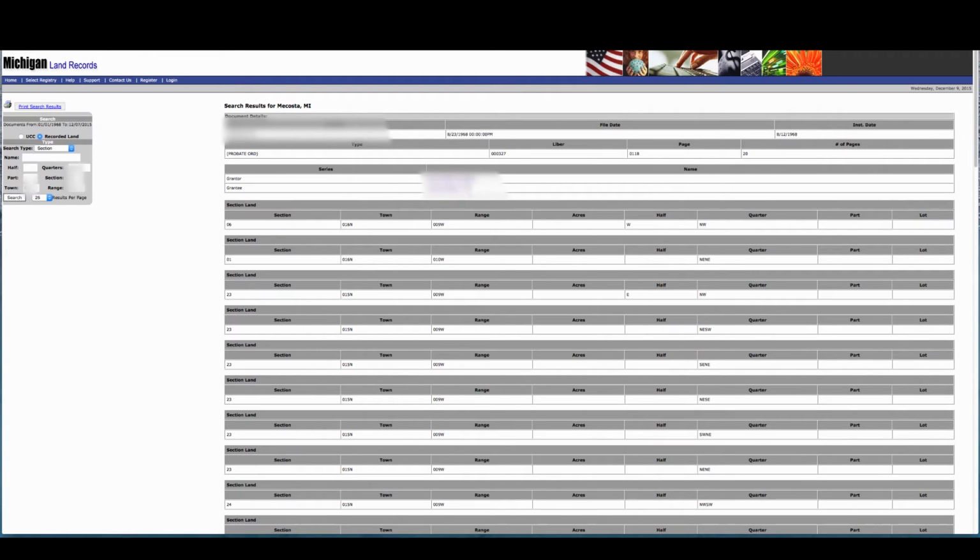So by name, if you know the people who've owned it before you, or your name, you can go back and click through these. The grantor is the person who's giving the property away. The grantee is the person who's receiving the property. But that's just one of the things.